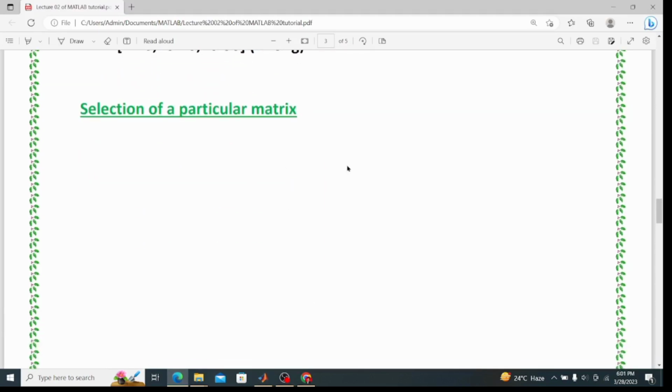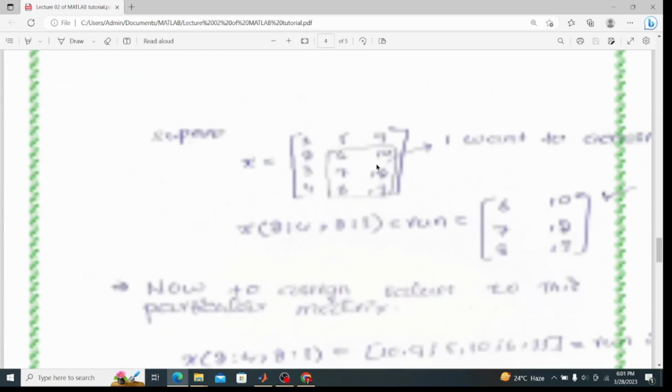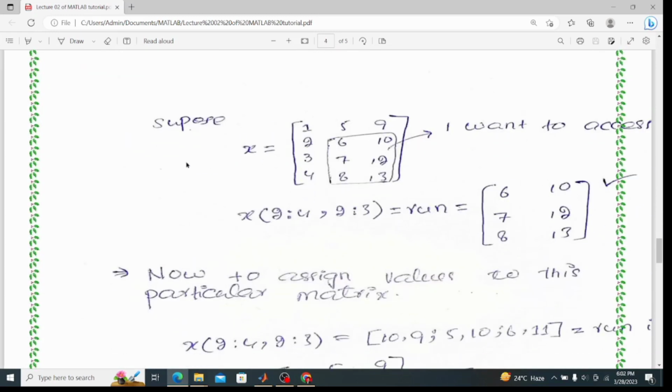So now, selection of a particular matrix. This is the last topic. Suppose I have x is equal to 1 5 9, 2 6 10, 3 7 12 and 4 8 13. I want to access a specific matrix like 6 10, 7 12, 8 and 13. So now this is a specific matrix in which there are 3 rows and 2 columns.